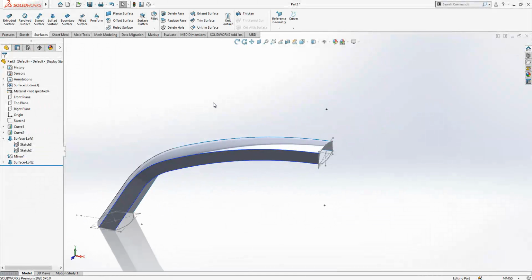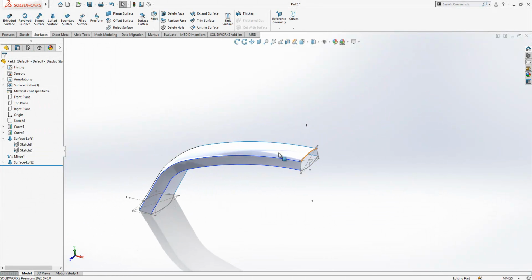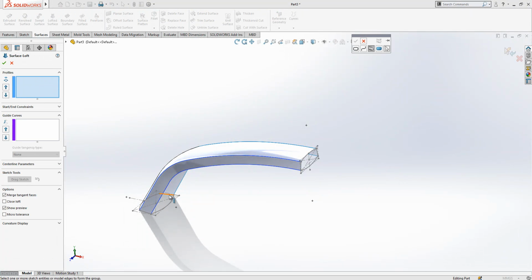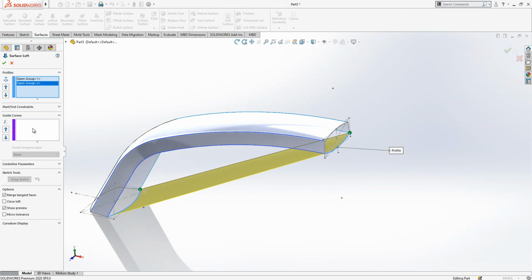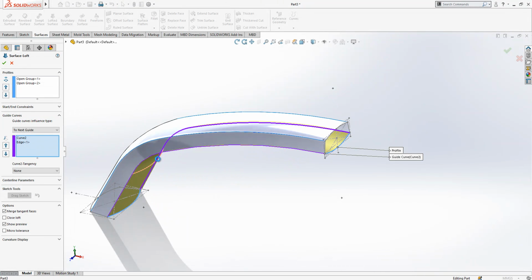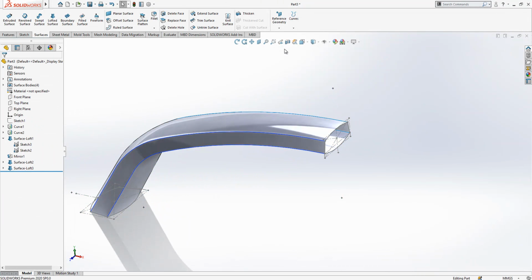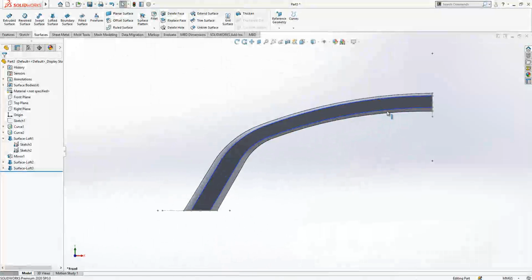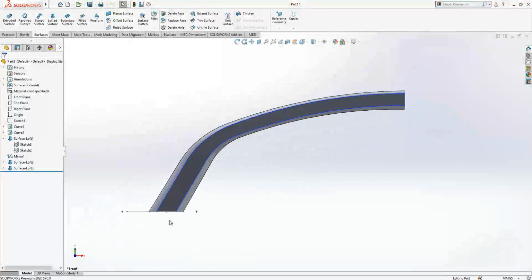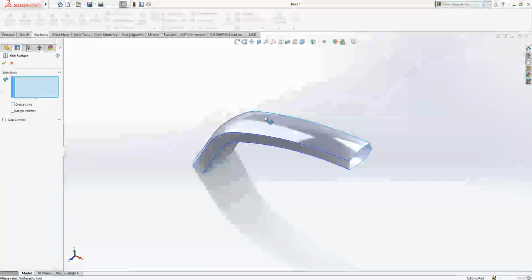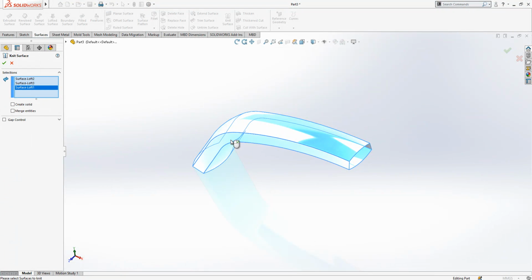The same thing at the other side, I mean internal, loft, right click, selection manager, this guy, and selection manager, this guy, curve 1, curve 2. Pretty much done. We can hide these two guys. So this is here, we can knit them. It is good.